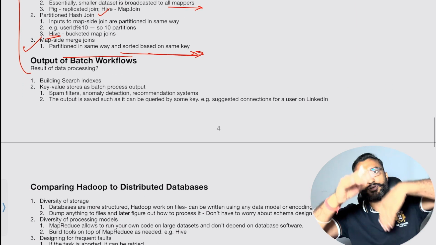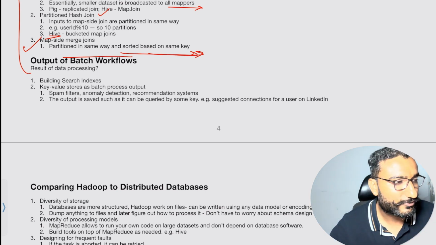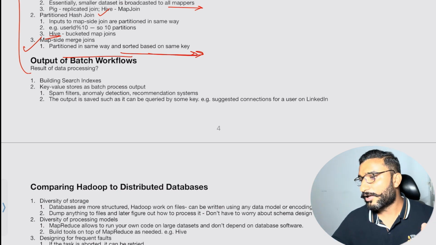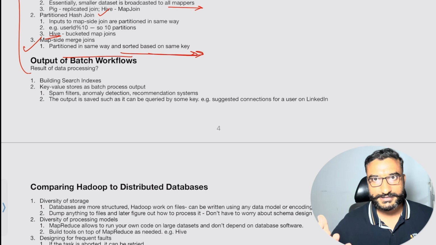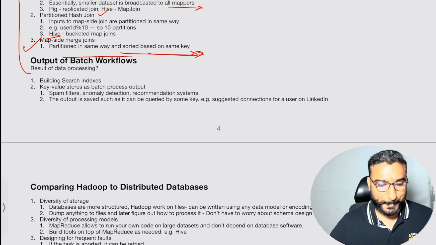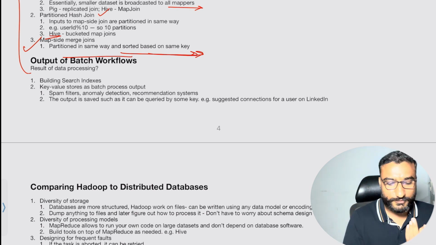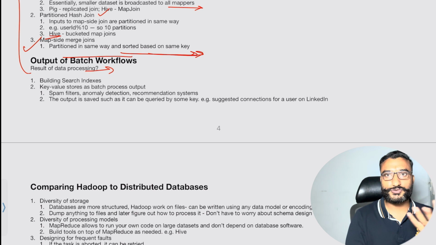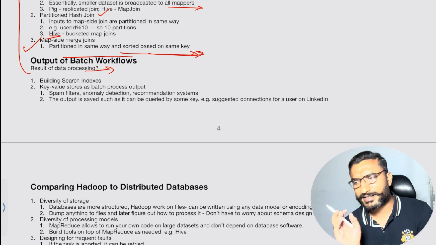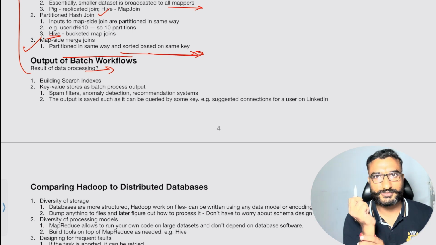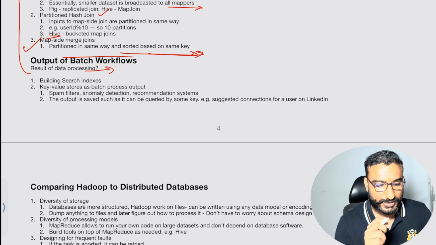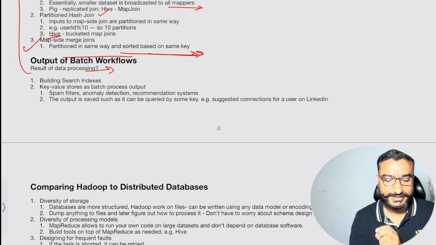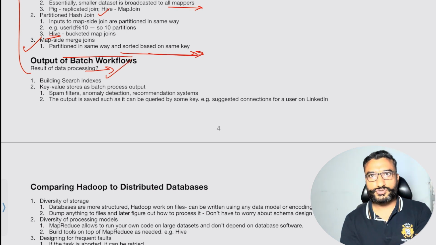These are all the operations we have discussed, like whatever processing we have done with MapReduce. Now let's discuss what you will do with that output. The output of batch workflows is the result of data processing. There are a lot of use cases, like recommendation systems. One example is building search indexes. You have a lot of data, and from that data you create those search indexes.